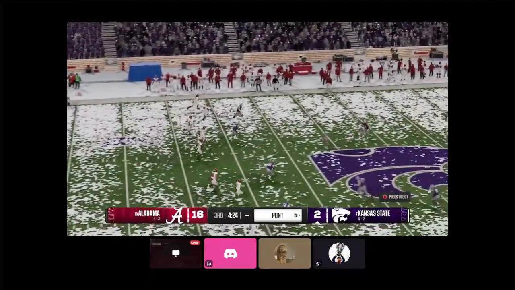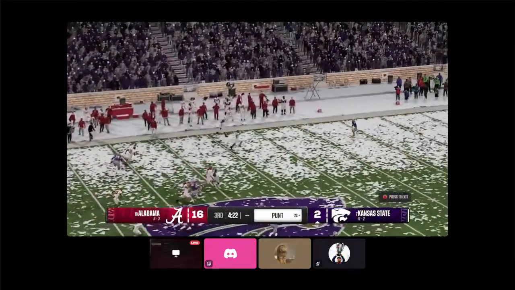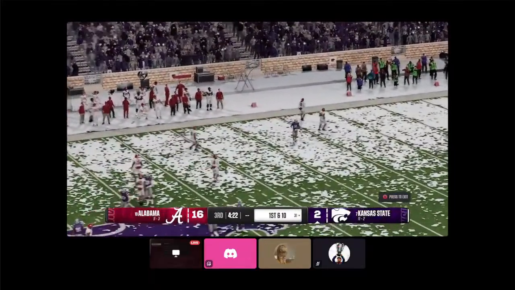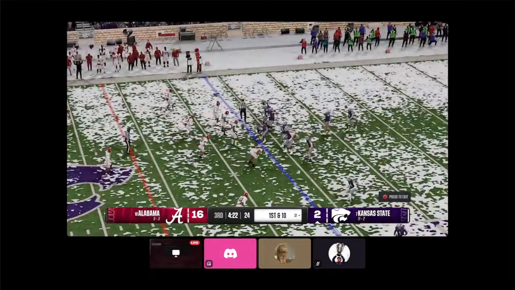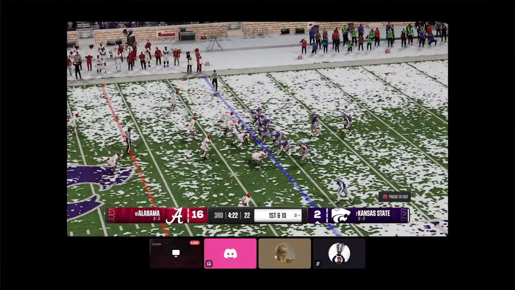So following the safety, it's a free kick. They'll kick it away from the 20. Returner decides to fair catch this. Okay, the K-State offense is back out on the field now. Ball caught back in the hands of Kansas State.